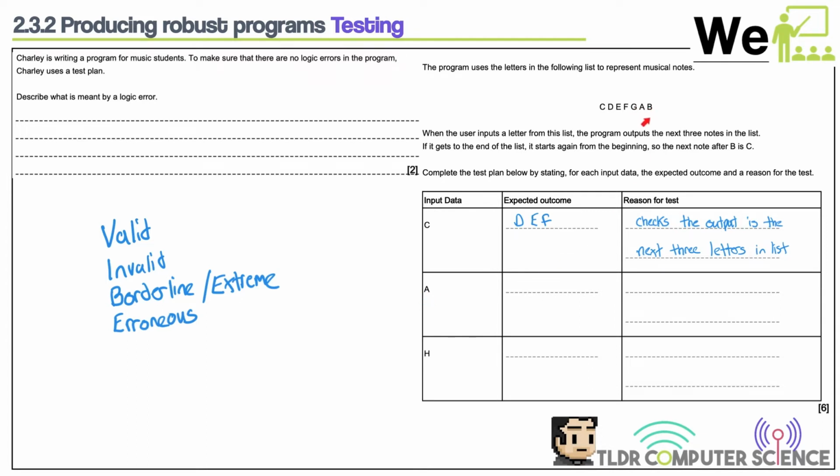Our next test is with A, and if we look at A, what should happen? It should go B, C, D. So this is more or less our borderline test, really. We're checking to see whether it actually goes around and back to the beginning. So if we're inputting A, it should be B, C, D, and we're trying to check that we go back to the beginning of the list when we get to the end.